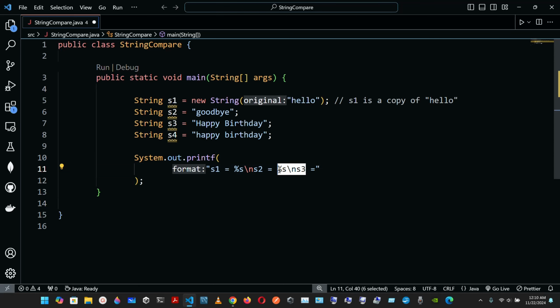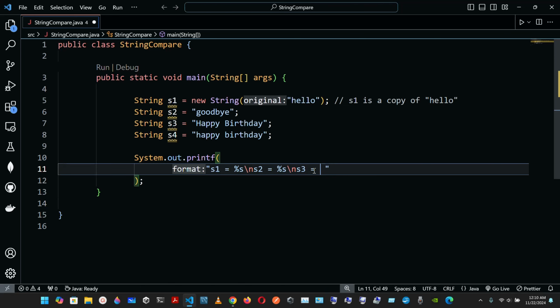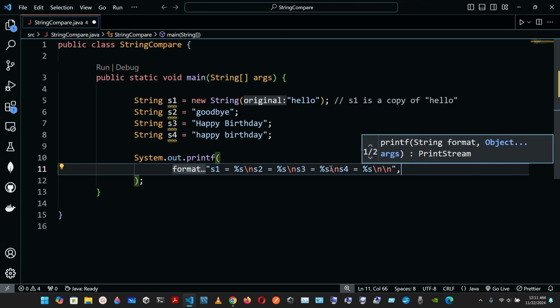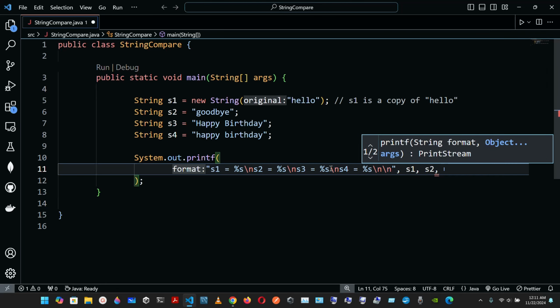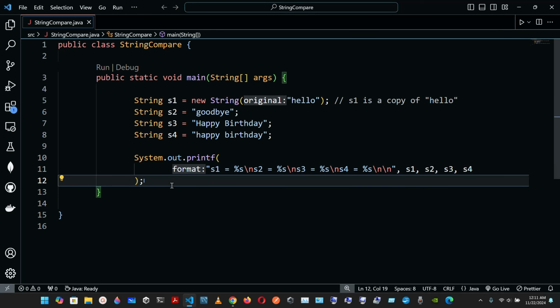And let me see if I can do this like that. No, I cannot. Let's leave it like that. So s3, then we will have %s to the next line is 4, and this is the final one. So it's gonna be %s to the next line and to the next line. Yeah, that would be it. Okay, then we will have s1, s2, s3 and s4, and yeah, we can save it.